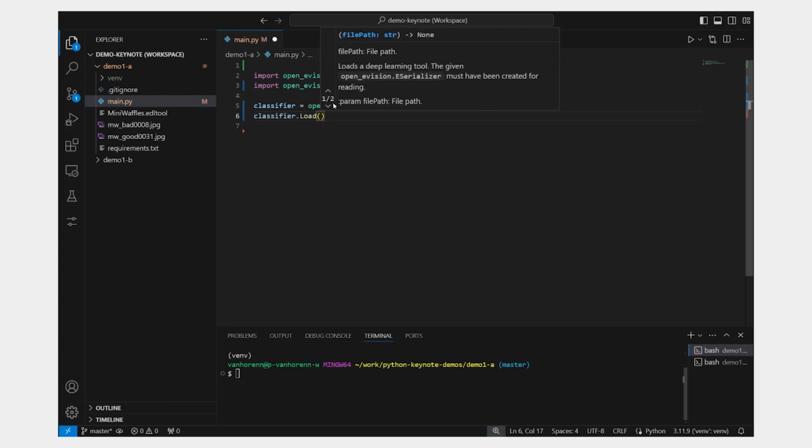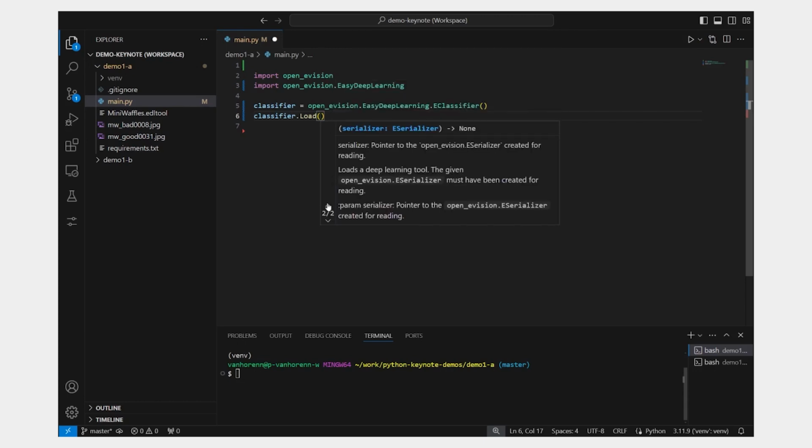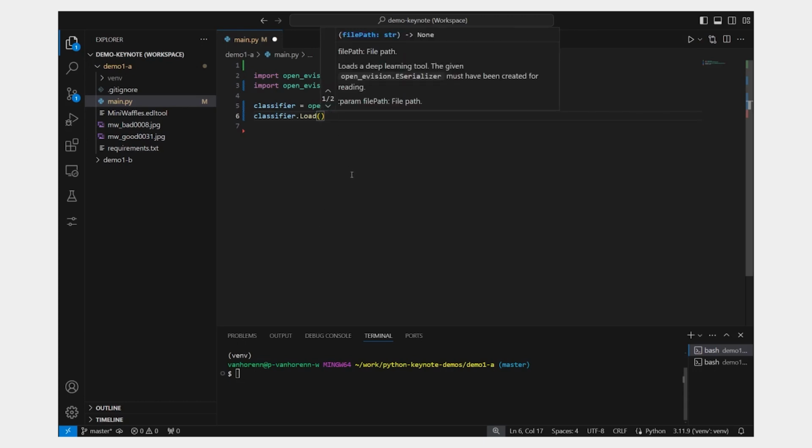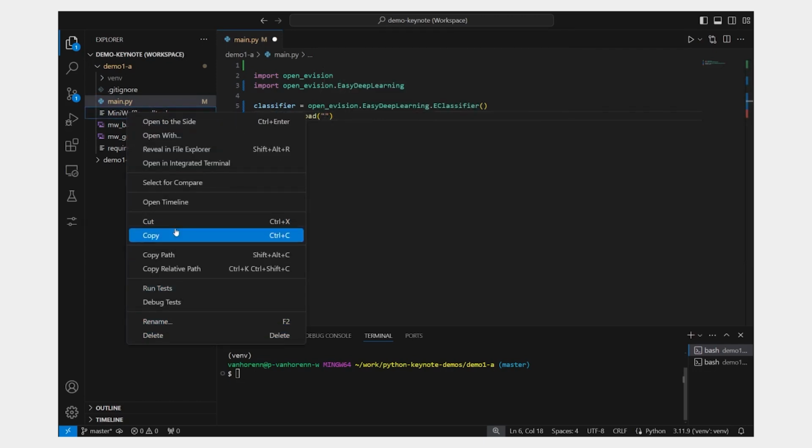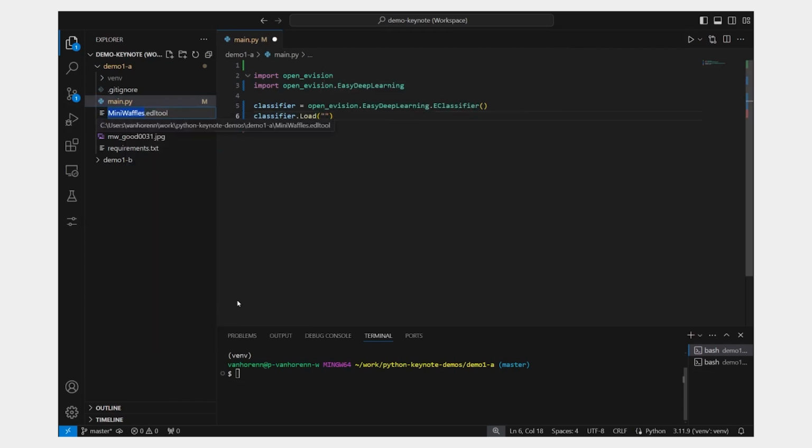So as you can see, for all classes and methods, I have full integrated documentation with documentation of all overloads. Here I will just use the first overload, which is a file path, which is a string. So I will copy paste the name of my classifier.